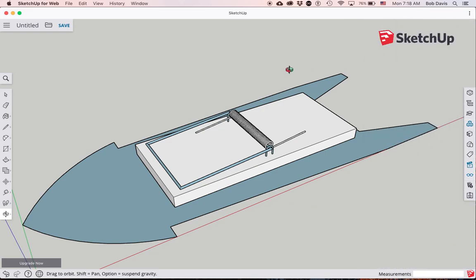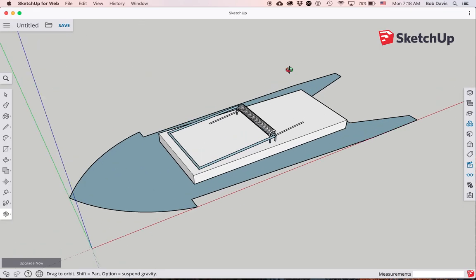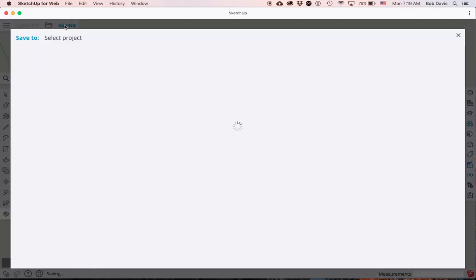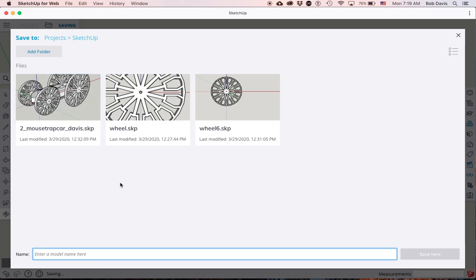Again, collapse that menu, and now I'm in pretty good shape as far as what I want my car to look like. At this point, you do have to save these drawings. These are not automatically saved, so you have to click on save, and I'm going to be saving it here. It says save to, and it says select project. This is pretty much where you're going to be stuck saving things, which is fine. Down here, enter a model name.